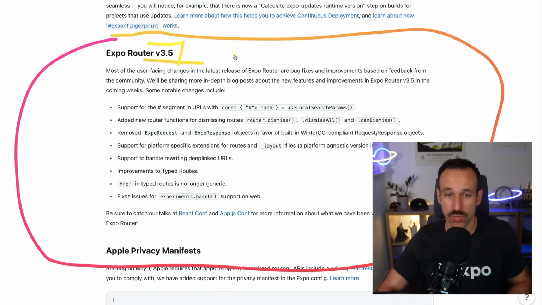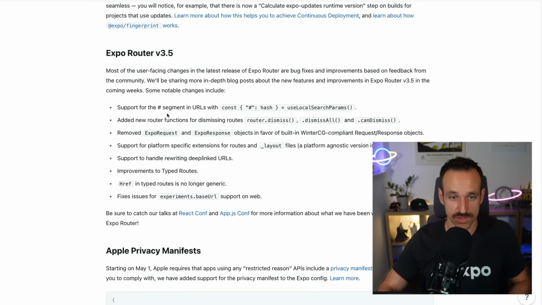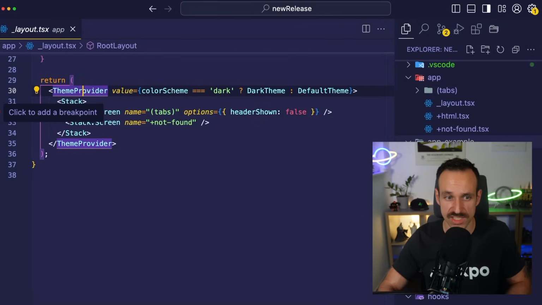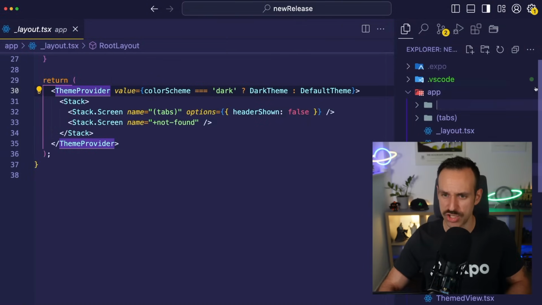So for version 3.5, there are some improvements, actually pretty interesting ones. Support for hash segments in URL with const hash use local, new router functions for dismissing routes. Then what I think was really good move, removed Expo request and Expo response objects in favor of built-in WinterCG compliant request response objects. This is talking about the API routes. We've quickly touched them before, actually not too much. Maybe we should do this again.